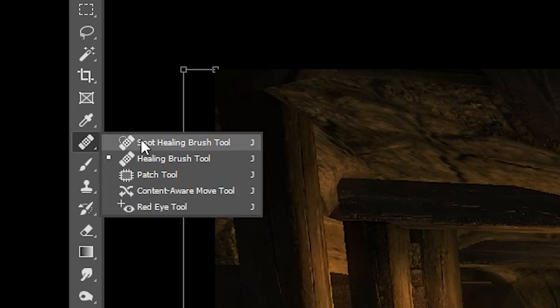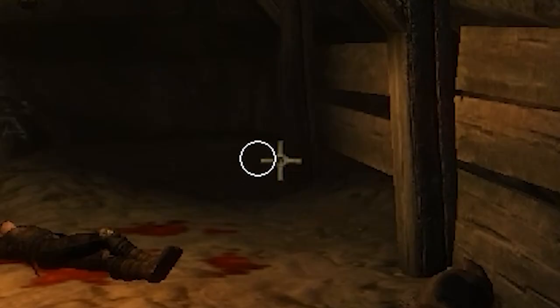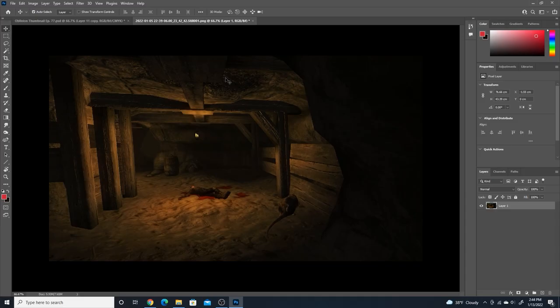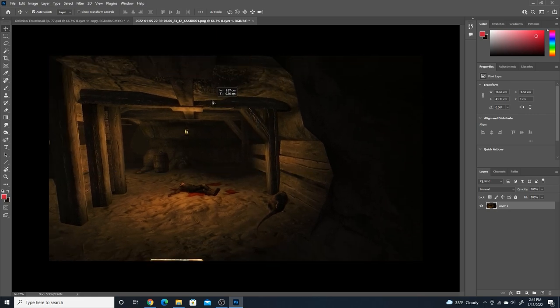So now I'm gonna introduce you to a super helpful tool, the Spot Healing Brush. This tool automatically references the colors around it and uses that to patch out anything that you don't want. So look at that, it's literally completely gone. This is our patched up image. There is nothing in the way.